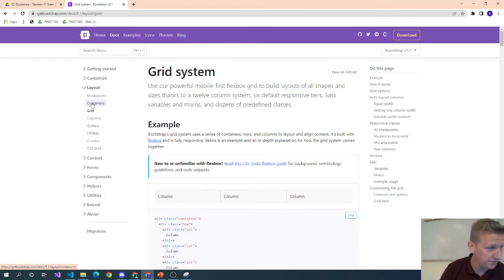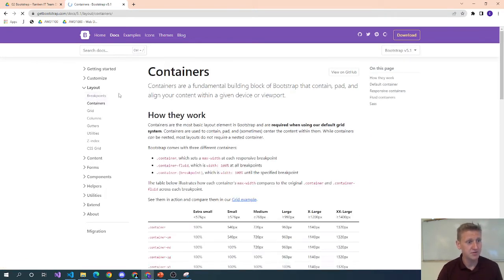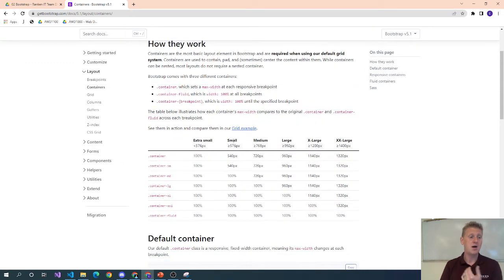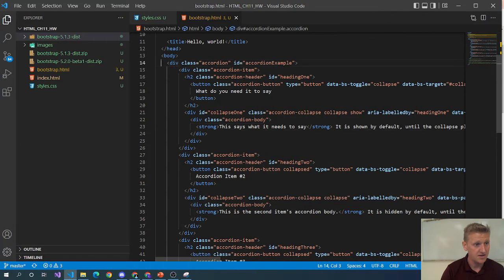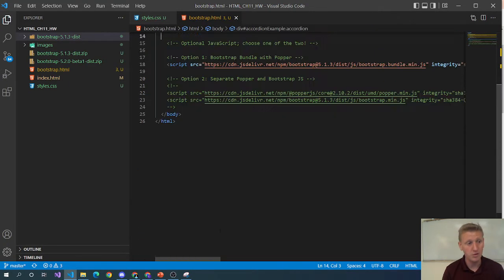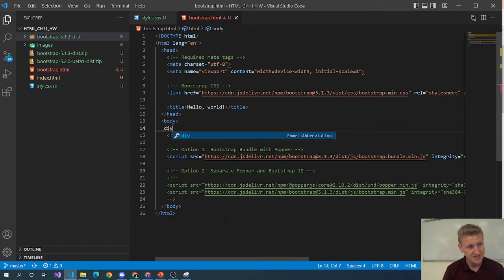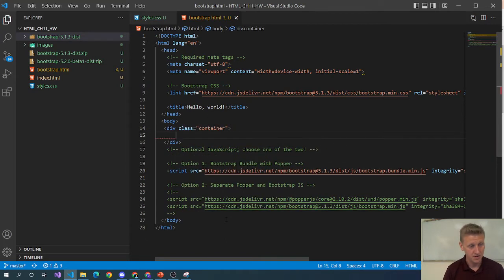Now, the first thing above the grid, well, we got breakpoints, and we're already familiar with breakpoints. We also have, very similar to what we've done manually with a wrapper, and so very similar to the wrapper div is this concept of a container. And so you could see the class of container. So let's go ahead and mess with these containers before we get into the grid. And again, this is going to be a div with the class of container. And let's just put in an H1 with my heading.